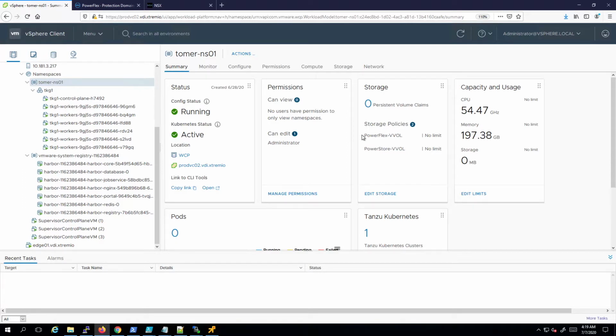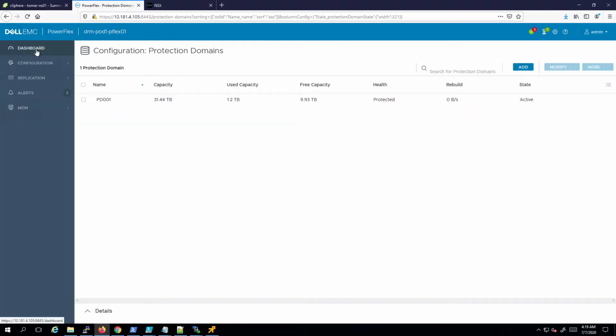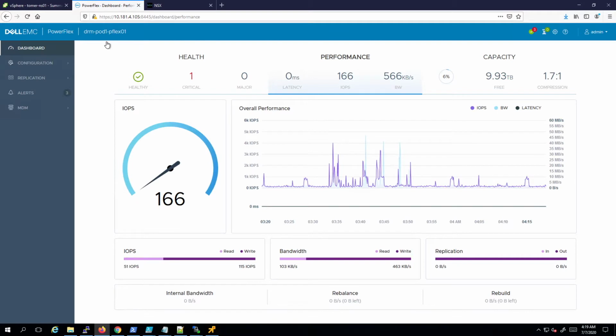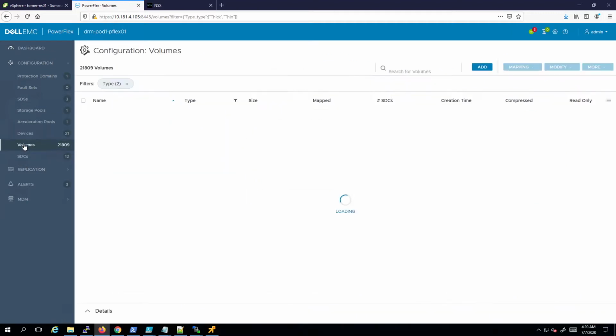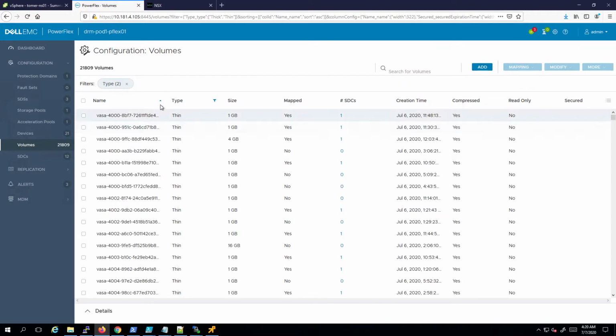By navigating to the PowerFlex UI, we can see useful information about my cluster. I installed the SDC component on my ESXi hosts in order to provision vVols. You can also see that I already have about 22,000 vVols in my cluster.